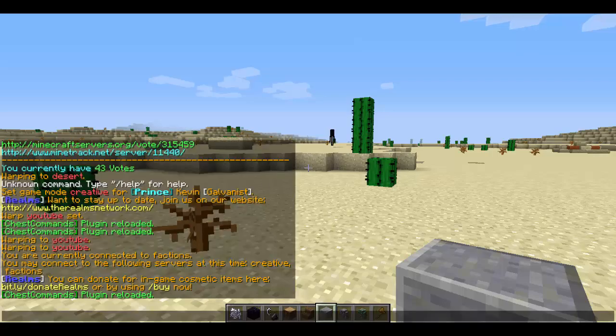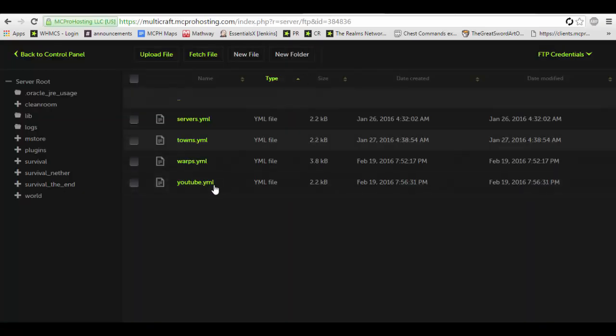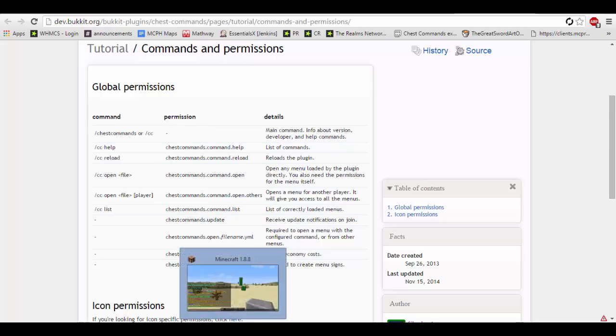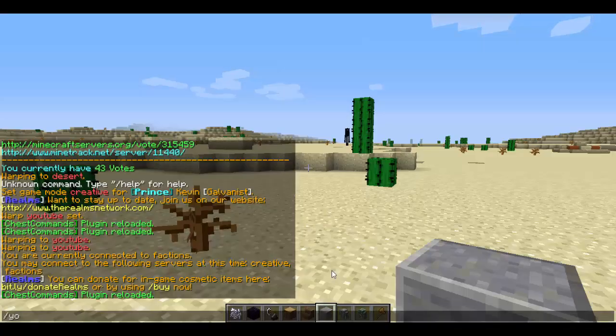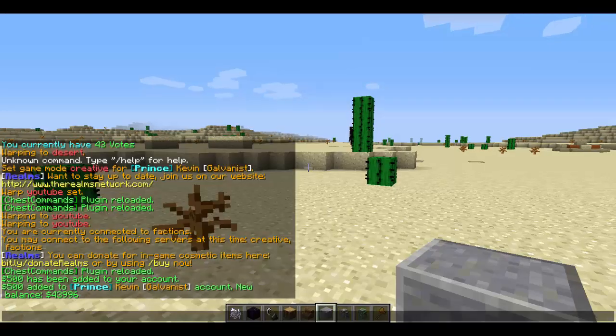All right, now you're going to need to know this. If you want players to be able to open it, you have to give them this permission: chestcommands.open.filename.yml. So in this case, the file is called youtube.yml, so you would give them chestcommands.open.youtube.yml. That simple. Once they have that permission, they'll be able to type /youtube. It'll open a GUI. And if you click this, it will give you $500.